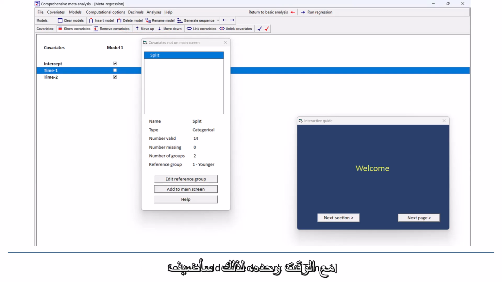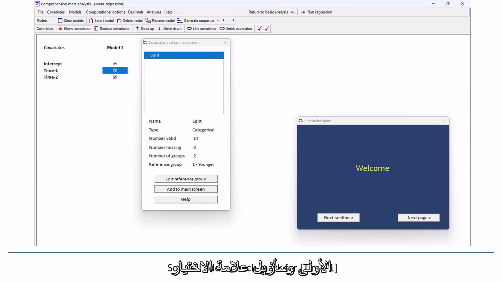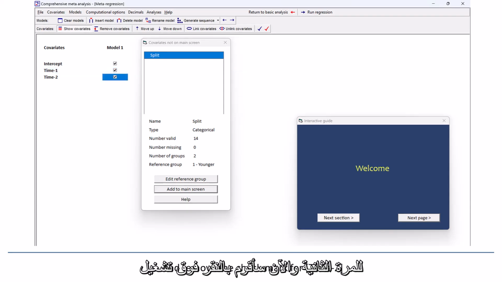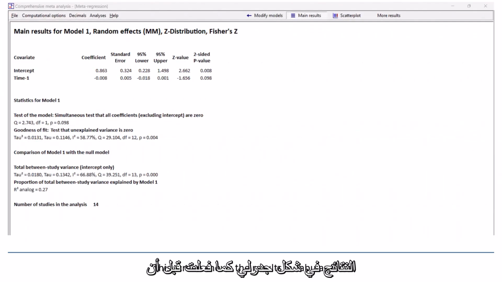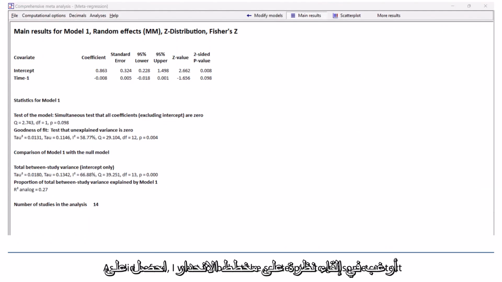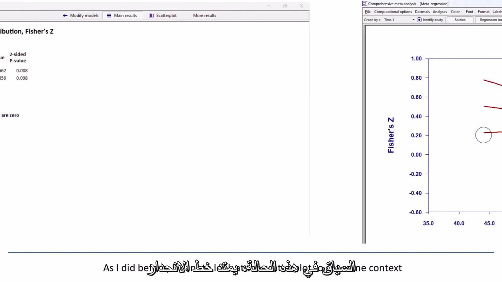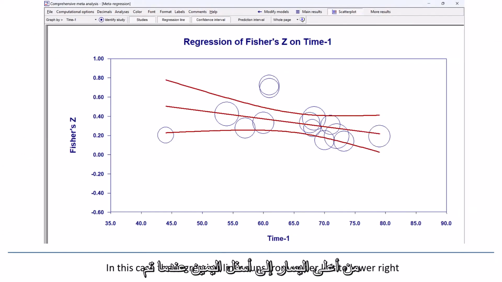So I'll add a check mark for time 1, and I'll remove the check mark for time 2. And now I'll click Run Regression. This screen shows the results in tabular form. As I did before, I want to look at the scatter plot to get some context. In this case, the regression line runs from upper left to lower right.